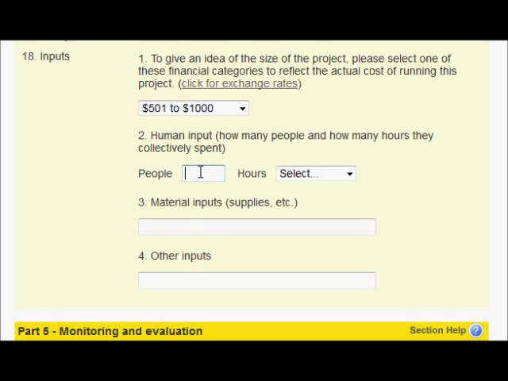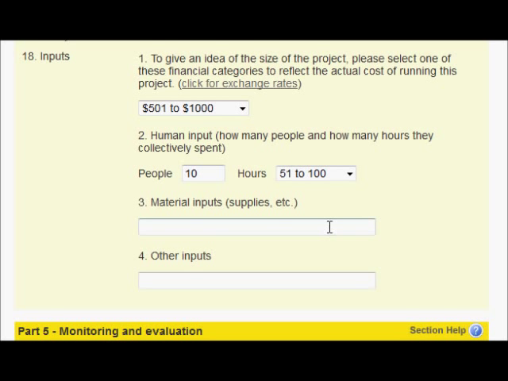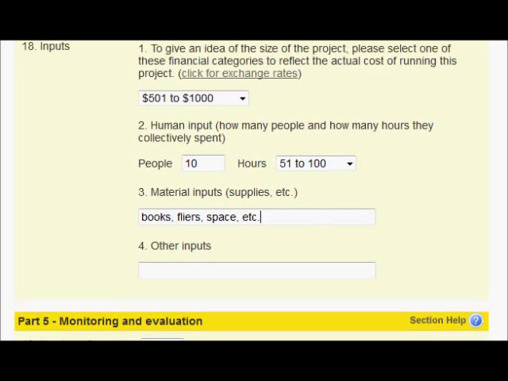You can tell us how many people worked on the project and how many hours they collectively spent. Maybe your supplies meant books, flyers, space, etc.